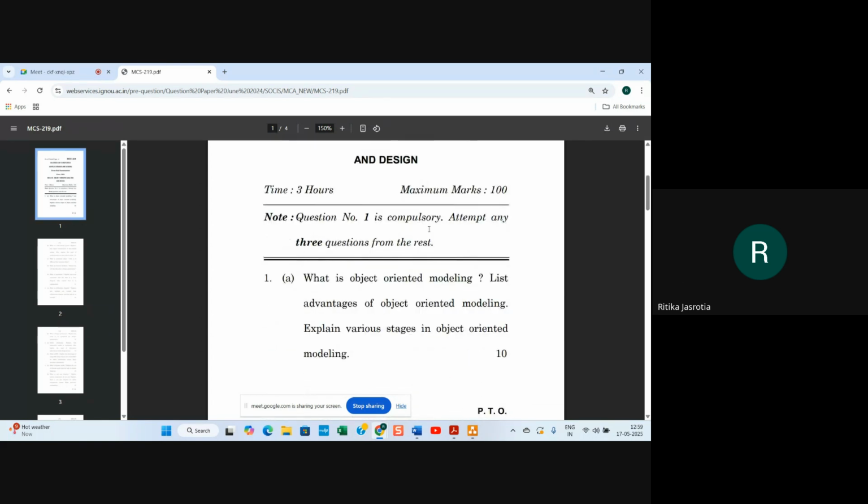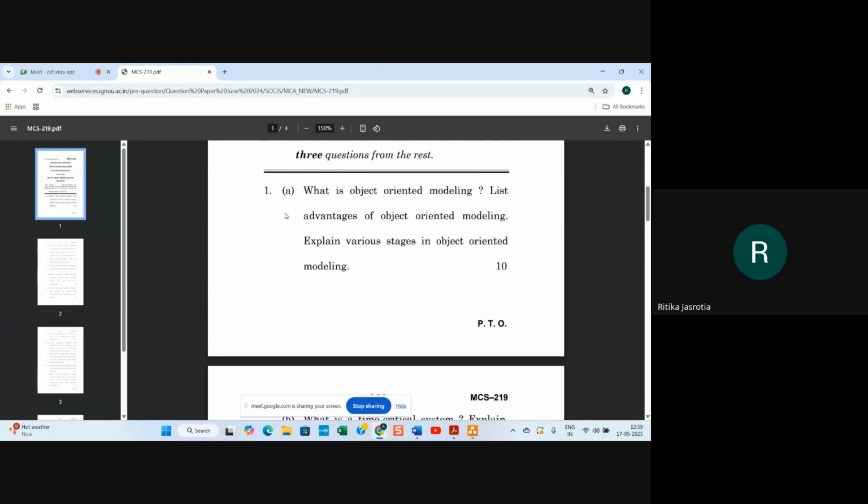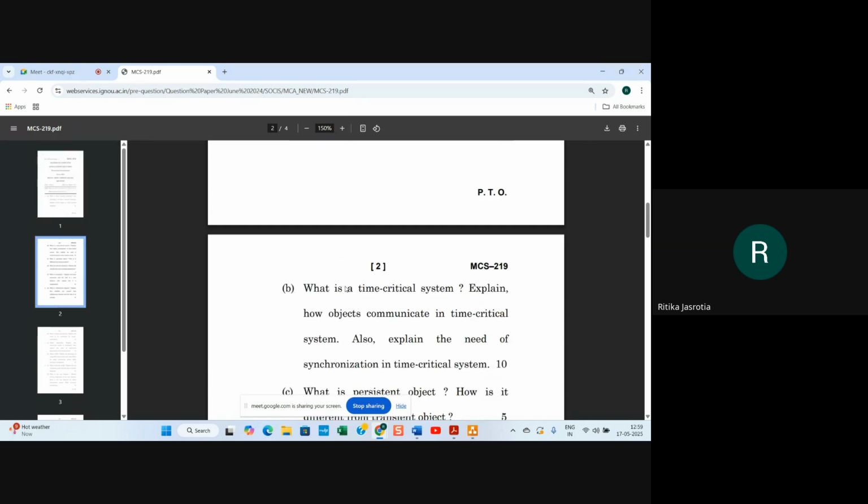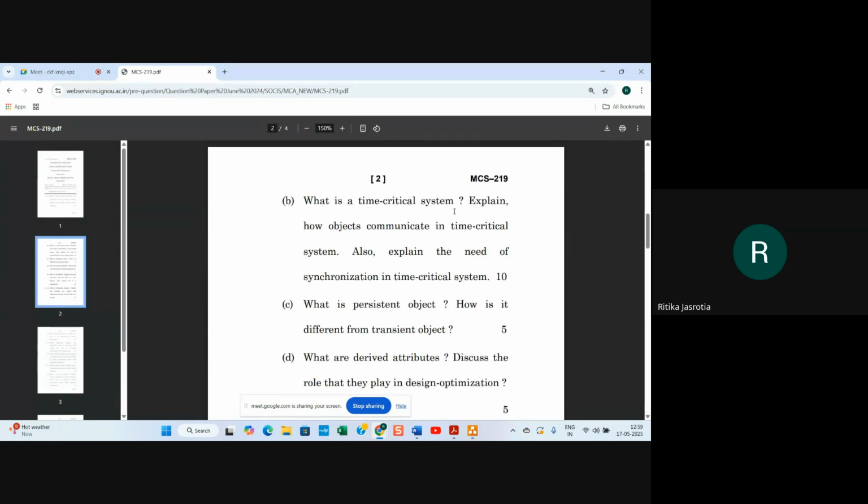Like MCS 219 Object Oriented Analysis and Design. Question number 1 is compulsory. Attempt any 3 questions from the rest. So question number 1 will always be compulsory, and from 2, 3, 4, 5 you have to attempt any 3. What is object-oriented modeling? List the advantages of object-oriented modeling. Explain various stages in object-oriented modeling. What is a time-critical system? Explain how objects communicate in a time-critical system. Also explain the need of synchronization in a time-critical system.